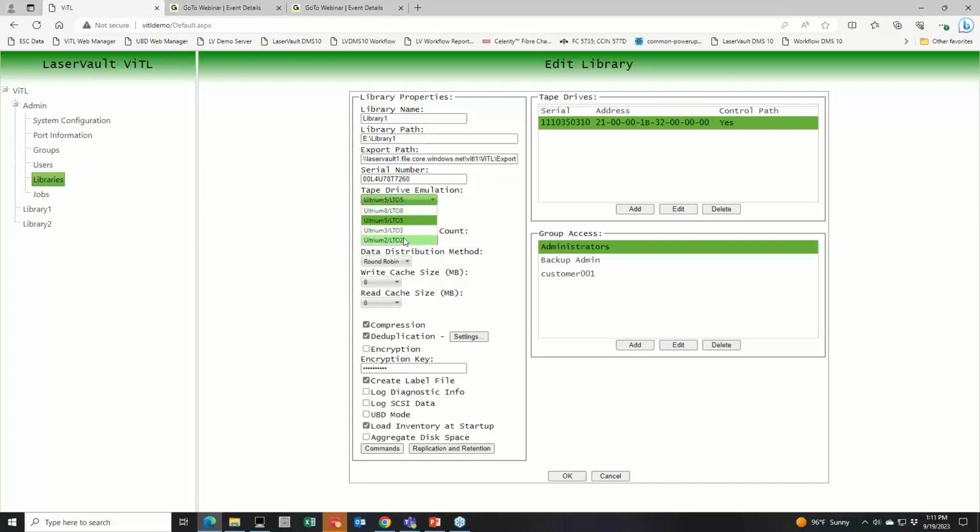We have emulation LTO2 to LTO8. What's key to mention here is that none of those have a storage limit. So if your backup is 20 terabytes, you could use any of these LTO versions and save that to one tape. They do not have a storage limit, and there's also no relation in these LTO options in terms of speed. LTO2 would be just as fast as LTO8.